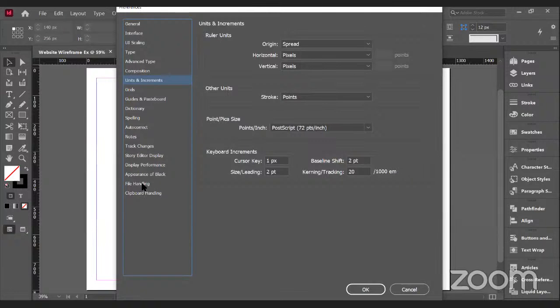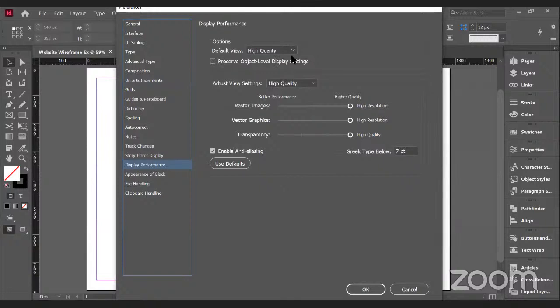What I am chiefly concerned with is actually how our graphics will display. So we're going to go down here from the bottom to display performance. And we want to make sure that the default view is set to high quality. This is because whenever you are viewing anything on the web, you don't want pixelated images. You don't want low resolution because our screens have surpassed that, they don't do well with a low quality image anymore. There's less we can get away with, if that makes sense. So you want to make sure that everything is going to be high resolution, high quality.